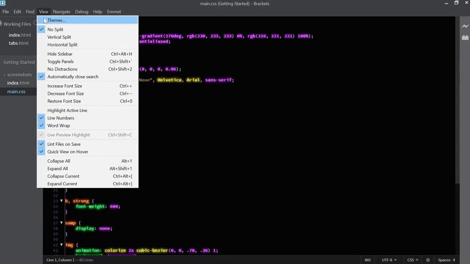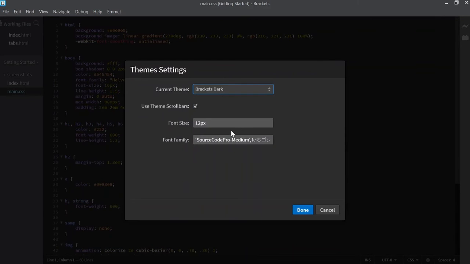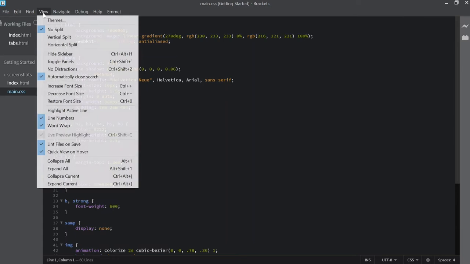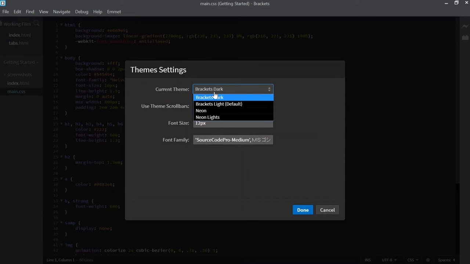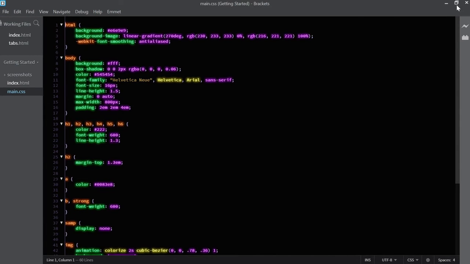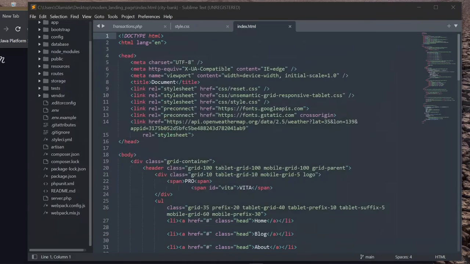You don't have to use this theme. I can change it back to Bracket Dark and have something like this, right? But I just prefer using this because I like it. So these are just some code editors that you can use. Now this right here is Sublime Text.